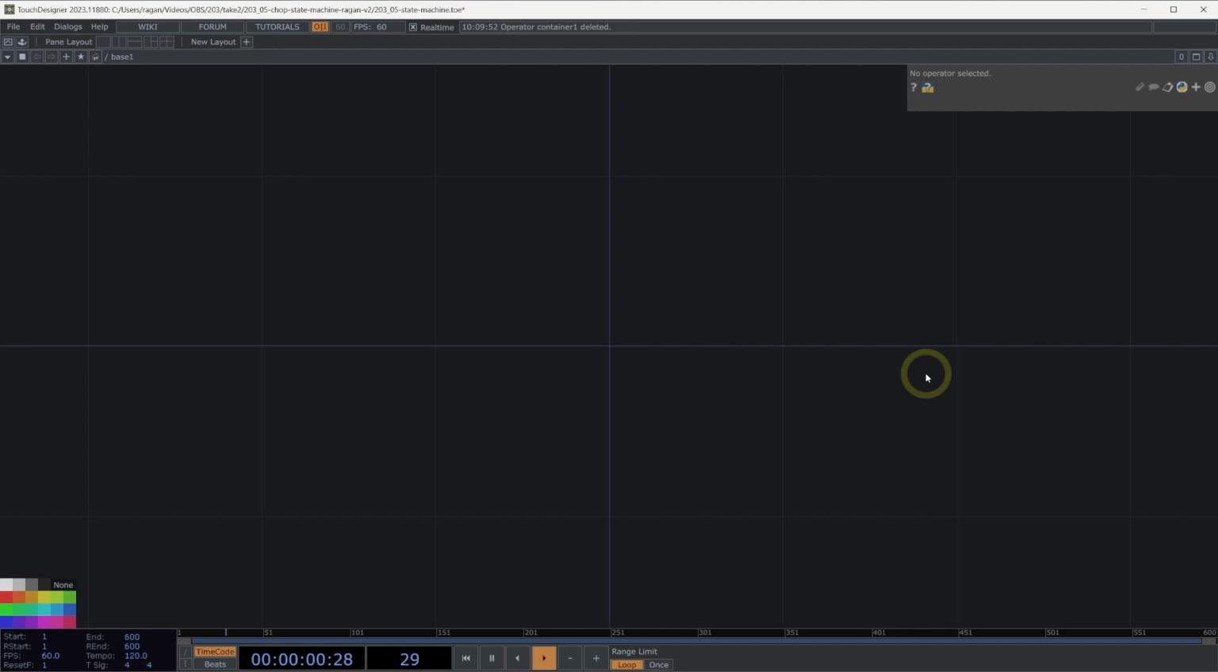Welcome to State Switching with CHOPS. In TouchDesigner, one way that we can talk about state is to think about this as a snapshot of the parameters that are driving your project. Let's take a look at some simple ideas that we can use to help manage state with just CHOPS.